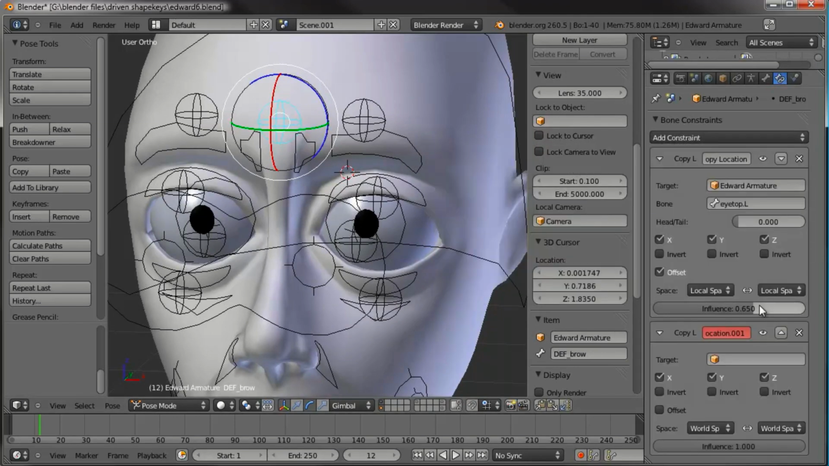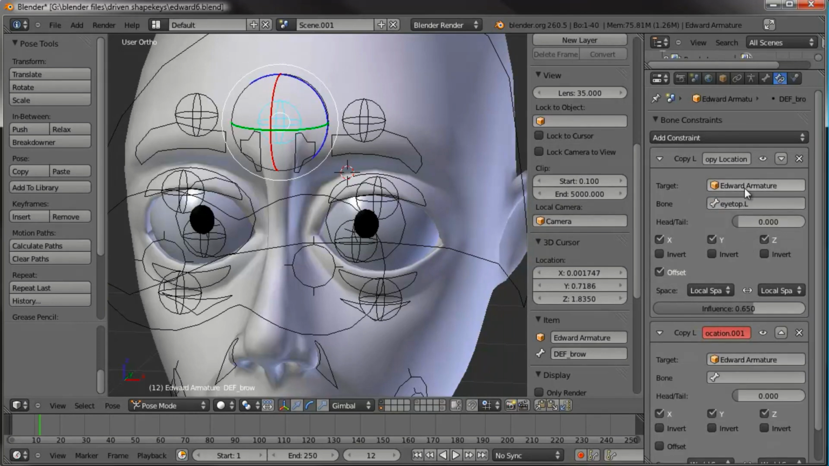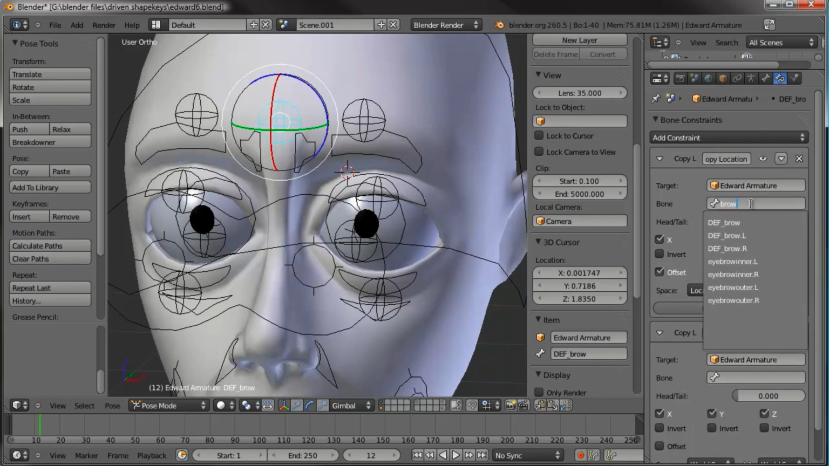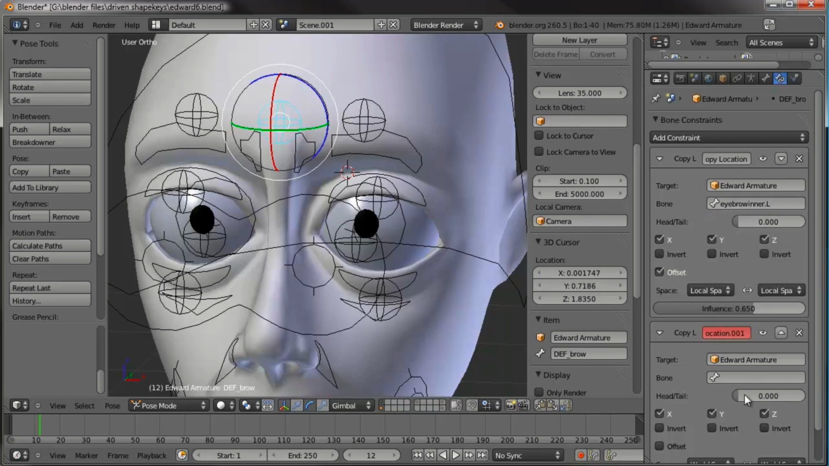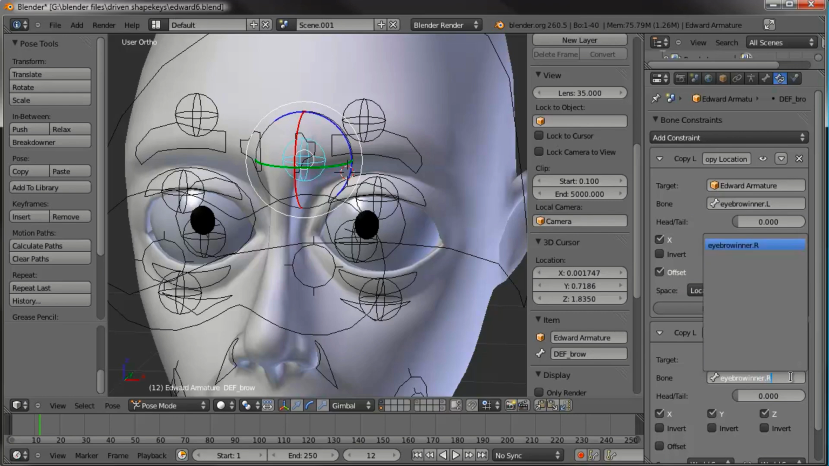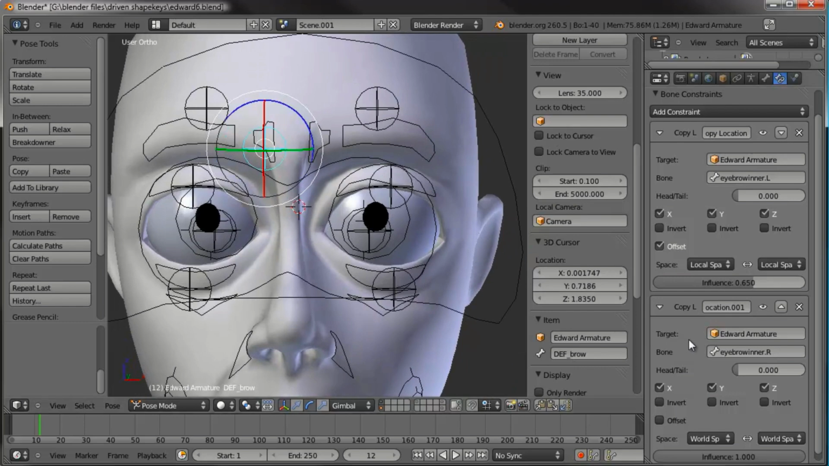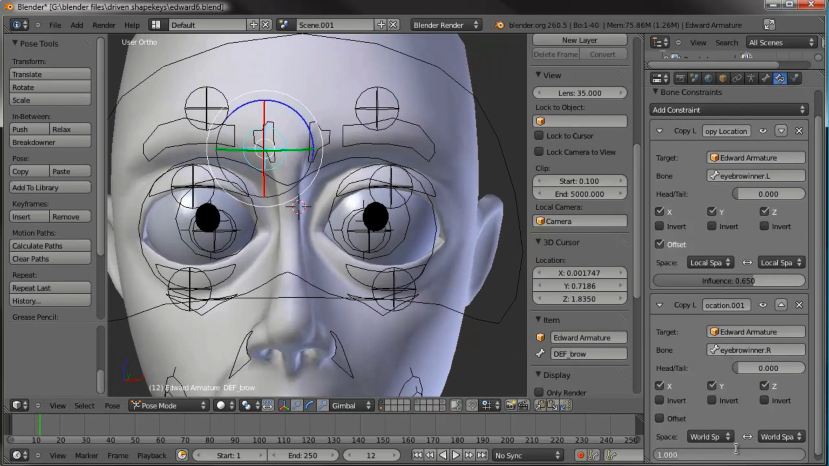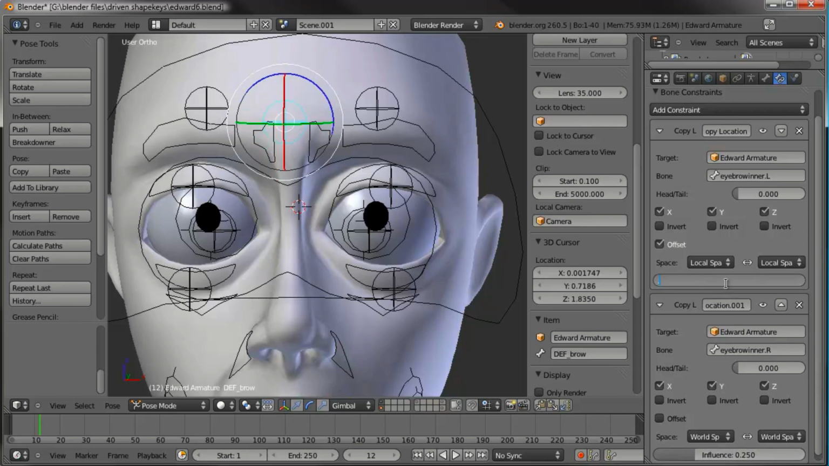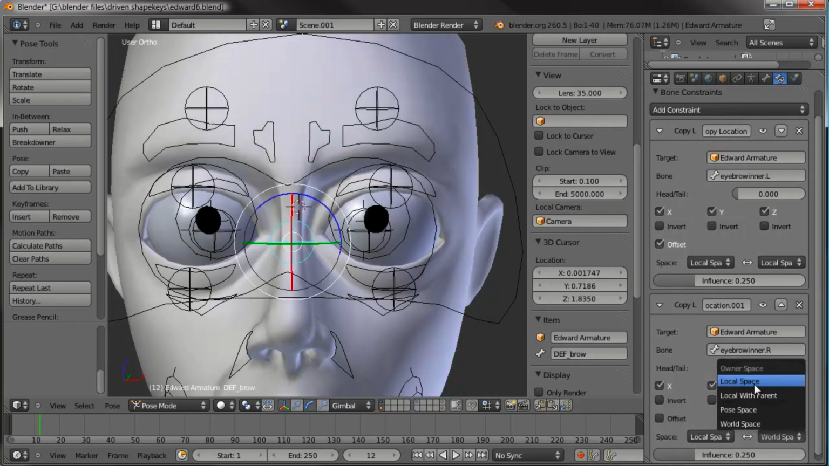Copy location, and it's going to be the armature there again. So I just hover over, Control C, hover over, Control V. You don't got to retype it. So let's change this one to brow inner dot L. Copy that. Paste it in here, dot R. Okay. So let's go ahead and put that at 0.5. Actually, let's make it 0.25. And then this one at 0.25 as well. And need to change that to local space and offset.